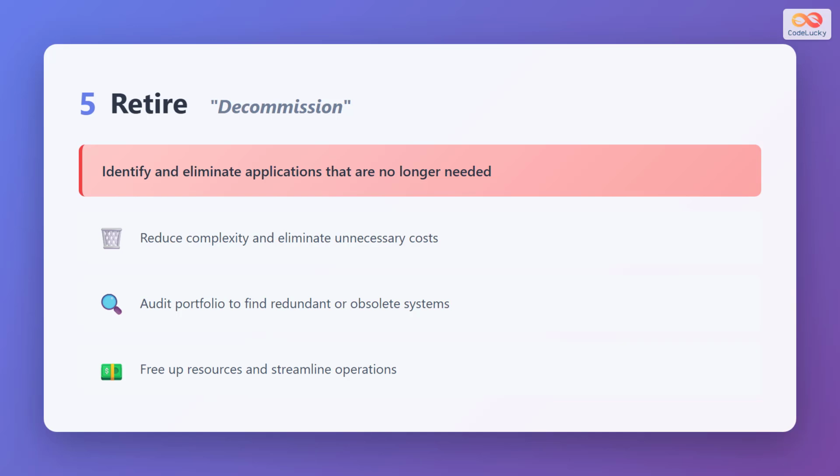The retire strategy might seem straightforward, but it requires careful analysis to ensure you're not decommissioning something that still serves a hidden but important function. When executed properly, retiring unused applications can deliver immediate cost savings and make your overall IT environment more manageable.